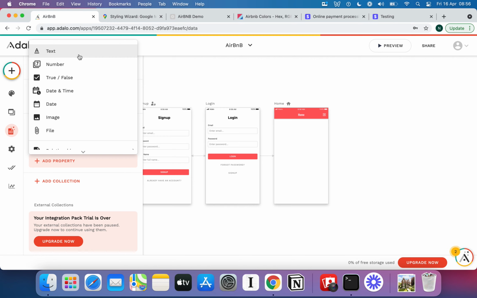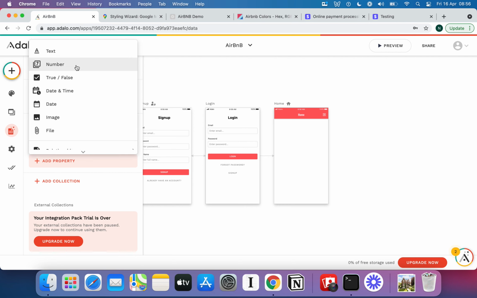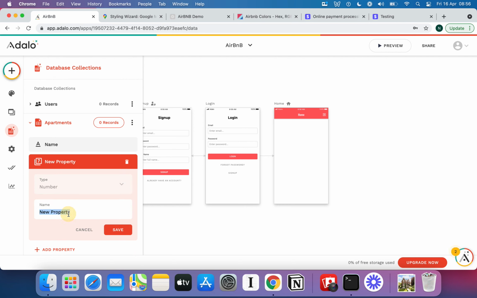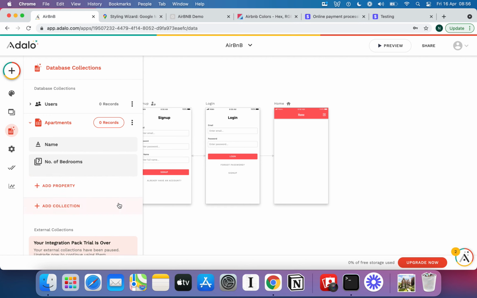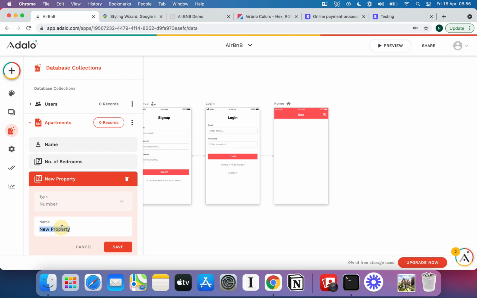So the first thing I'm going to start with is, well, I've got the apartment name there, and you can leave that in. You'll notice on Airbnb a lot of apartments just have a random name. But first thing I'm going to start with is the number of bedrooms. I'll call that no of bedrooms, and I've selected a number. I'm also going to have a no of bathrooms.